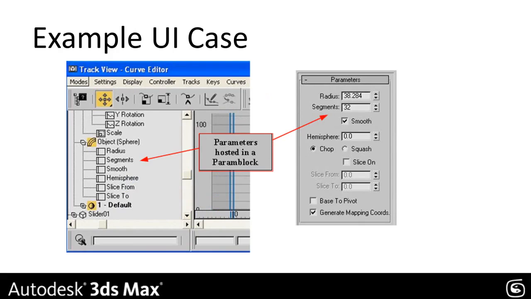So here's a quick example screen cap. You can see the rollout panel parameters are here. In this case, there's radius and segments, the hemisphere, chop or squash, and you can see that transfers over to the track view as well, and the same parameters are listed here. Okay.